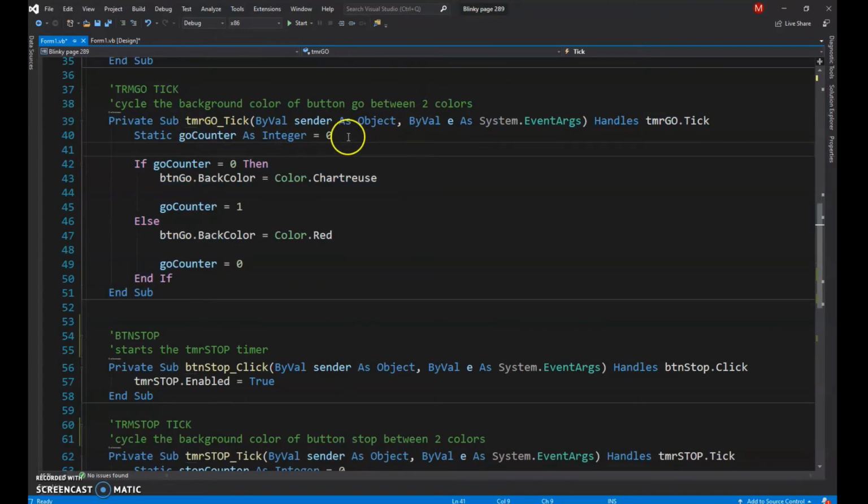So we're going to make a static go counter variable starting at 0. And then our if statement is just going to say, all right, if the go counter is 0, we'll change the BTN Go back color to this chartreuse color. We'll set the go counter to 1 so that the next time this thing runs, we're going to hit the else, and we'll set the background color to something different. I chose red. Then we'll set the go counter back to 0, and that way our if statement will loop around the next time this tick event runs, and we will now have our button programmed.